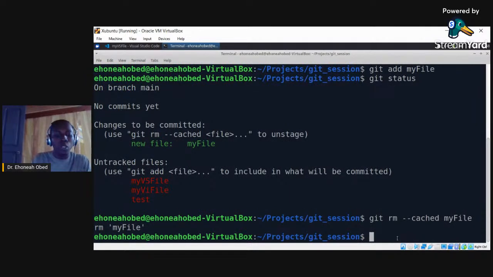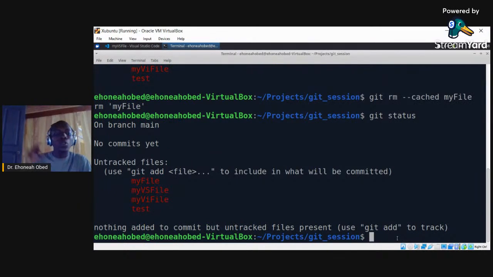Now let me do Git status again. We are back to what we had initially. There are no commits yet, and all of these files are untracked. So you see how important Git status is. It will always point you in the right direction. So never forget Git status.